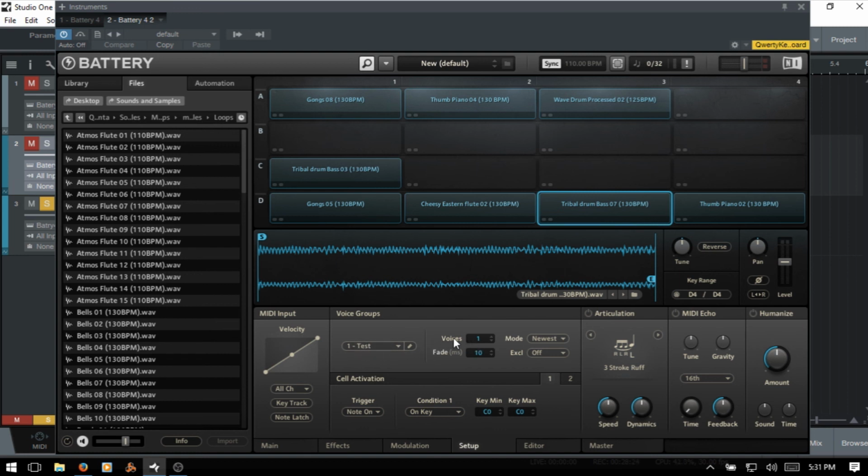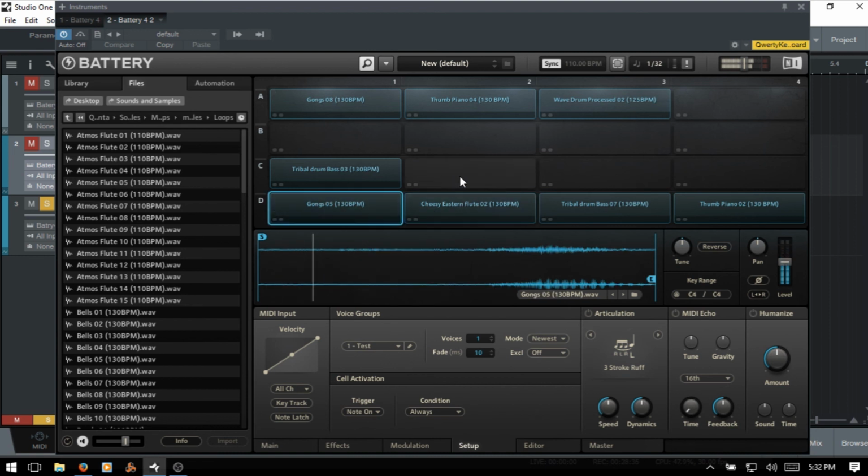And notice that the voices has changed here to 1. So now that they're in this group, we can only have 1 voice playing back at a time. So if I go ahead and start playback on this first one, we can see that they're going to silence each other as we trigger each one. Now, we can adjust these voices to be whatever we'd like. So if we would like to have, say, 2 or 3 voices out of a group of 5, then we can do that as well.